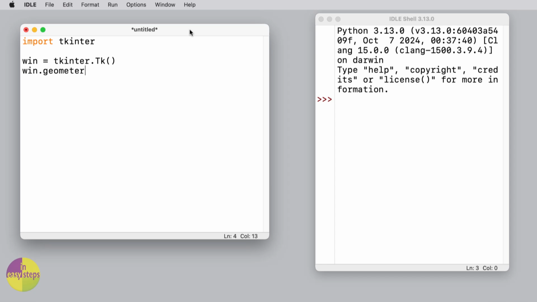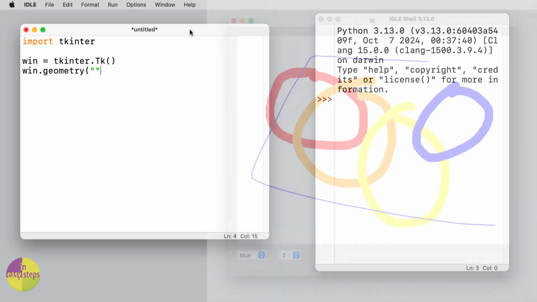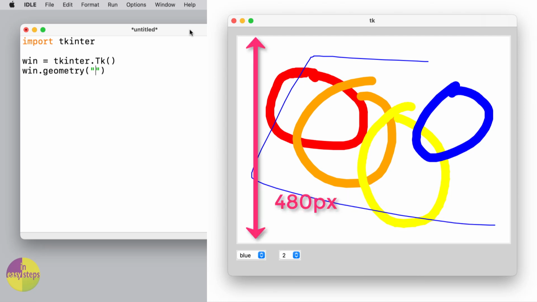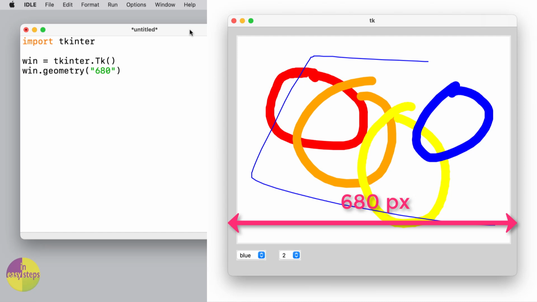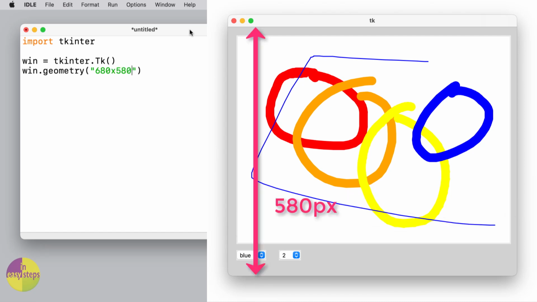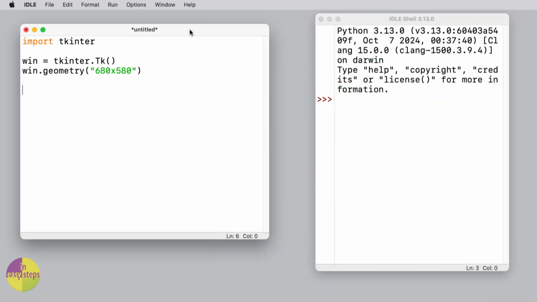Be careful actually spelling geometry, I'll make a few mistakes with that. I know already that our canvas that we're drawing on is going to be 640 pixels wide, and I also know that it's going to be 480 pixels high, and I want to leave a gap all around that, so I'm going to add 40 onto that, so I've got 680 pixels wide. And I think actually I'll make it a bit deeper, so we've got room for a few buttons at the bottom, 580 pixels high. And just so we can check that's working, let's do a win.mainloop.